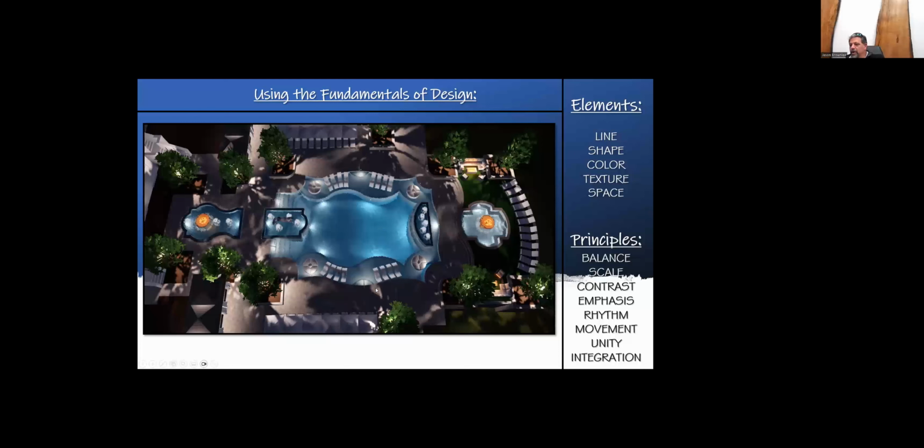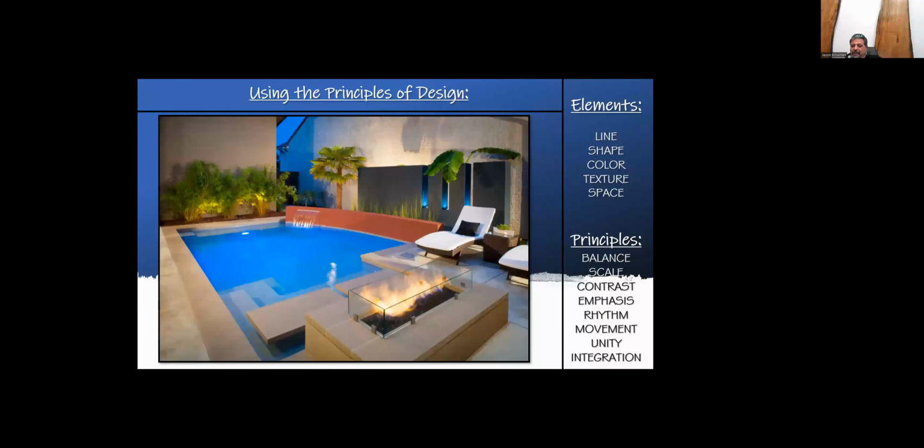So what are the things, the elements of design: the line, shape, color, texture, space, the principles, balance, scale, contrast, emphasis, rhythm, movement, unity, integration. Some of these pictures are the parts, when we started saying we're breaking it down, we're dissecting it and taking it apart, and now we can see the parts that are there. So I'm going to go through several and tell me what you see.